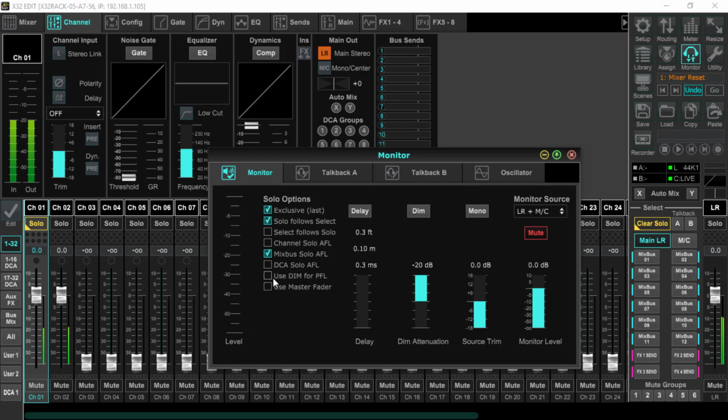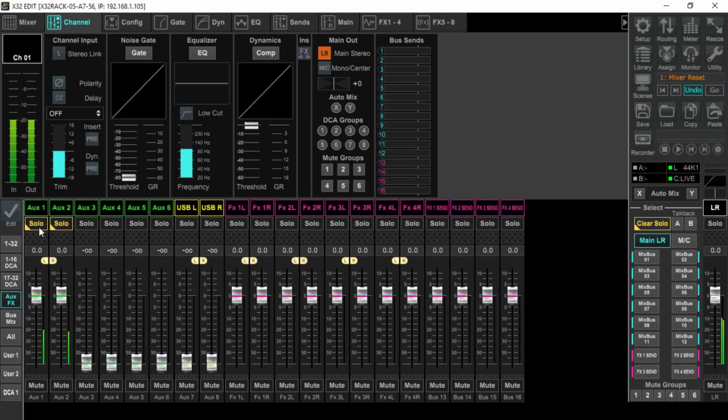Okay, now right here, use dim for PFL. So if I click this, I don't have to touch this dim up here. And watch what happens. Listen to the volume drop there.